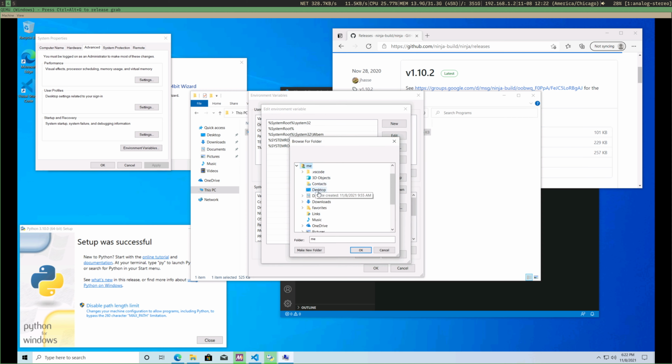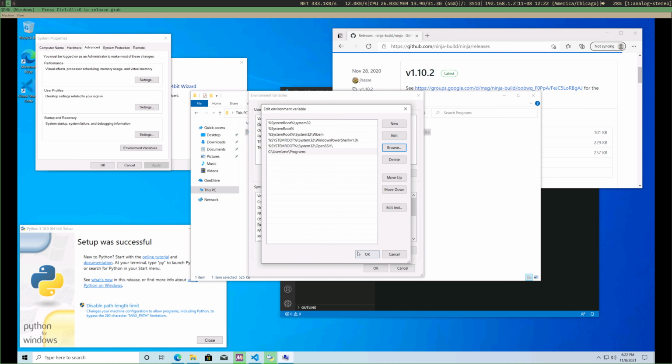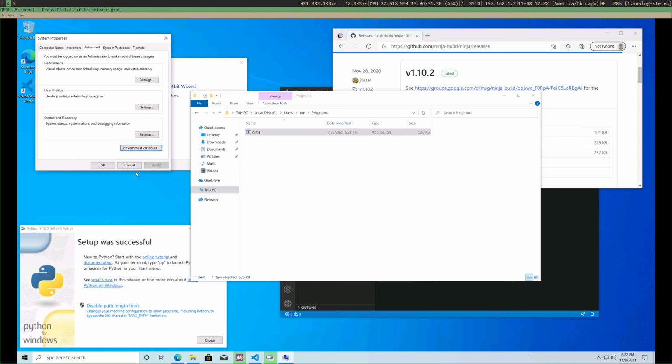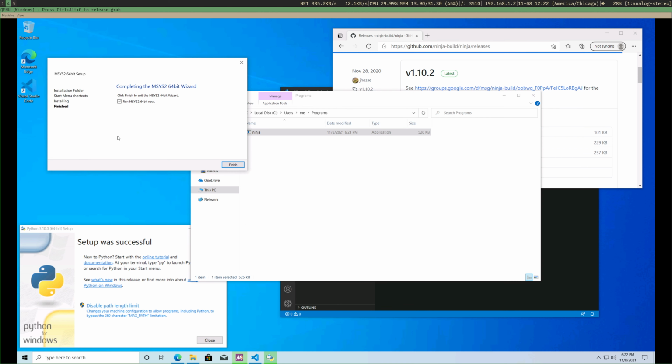Just click on this folder. This is your user folder, again, your home directory. And here's the programs folder that we created. And just hit OK to update those settings.